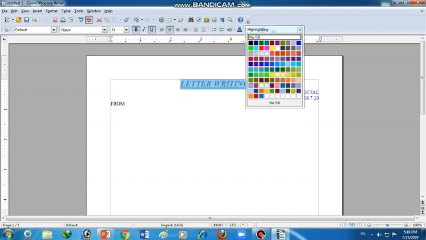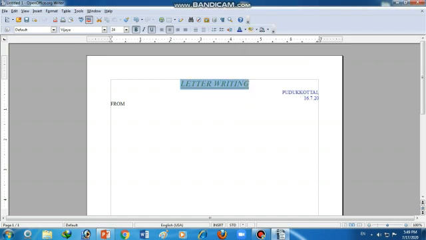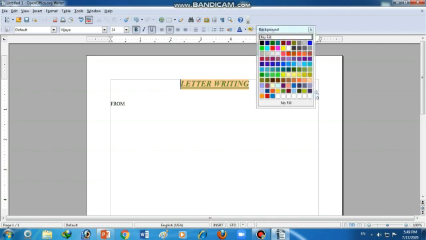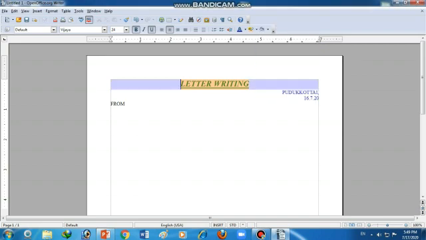Now move on to the next one, highlighting. I think all are well known about highlighting. We already did the highlighting option in the GK book. Now I just select the words letter writing and change the background color. Just highlight the color whatever you want.